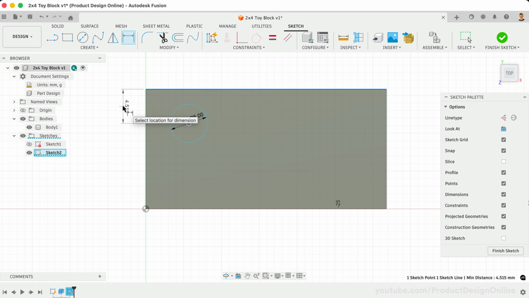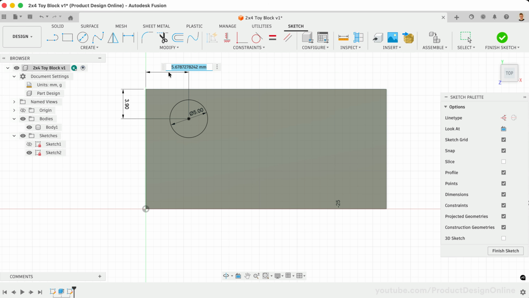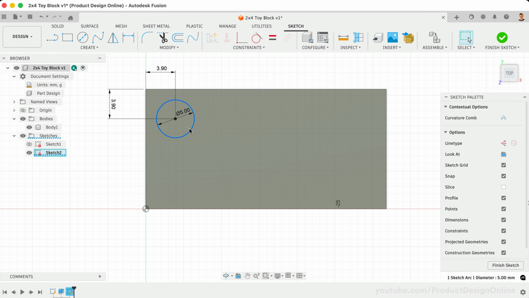You must click again to place the dimension. Type 3.9 and press Enter. Note that we do not have to type mm for millimeters, as we set that as our default unit of measure. Let's repeat the previous steps in the other direction, also entering 3.9 millimeters for the distance. Take a moment to try to select and drag the circle. Notice it will not move as these two dimensions keep it in place.